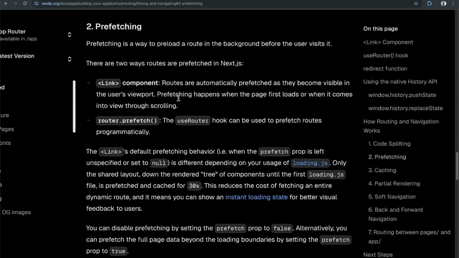But let's cover the docs here. So prefetching, it is a way to preload a route in the background before the user visits it. So kind of what I explained earlier. And there are two ways routes are prefetched in Next.js.